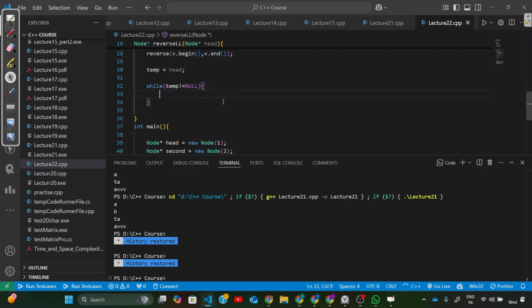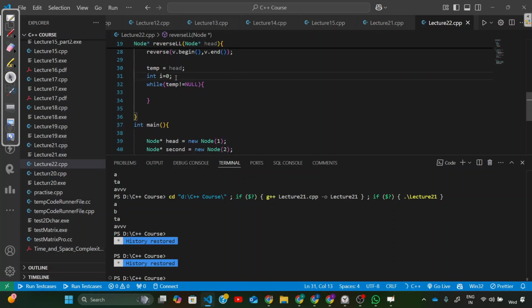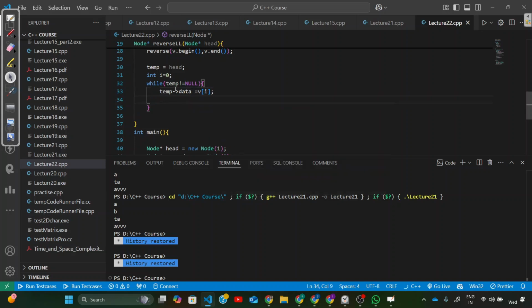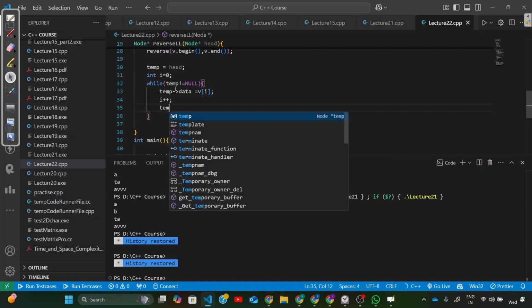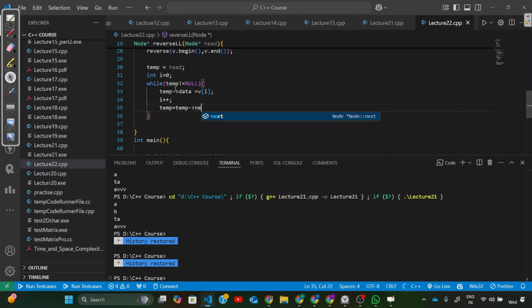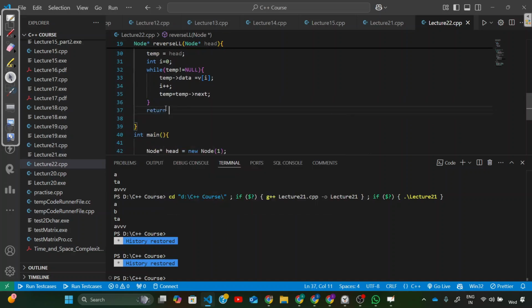Instead of doing this, let's try to go with int i equals to this. And then we'll set temp.data equals to v of i. We have changed the data, and we will just do i plus plus, and we will do temp equals to temp.next. This is it, and just return the head.